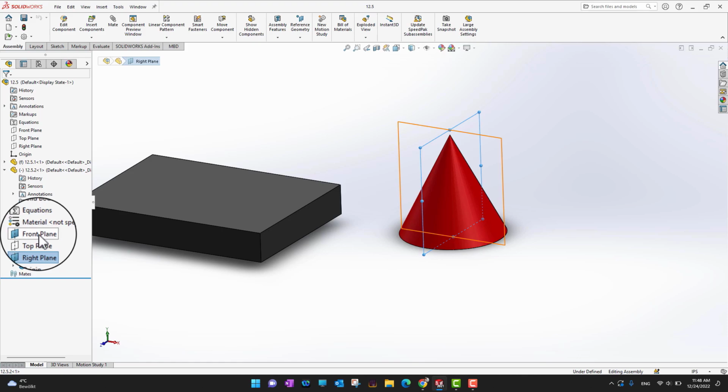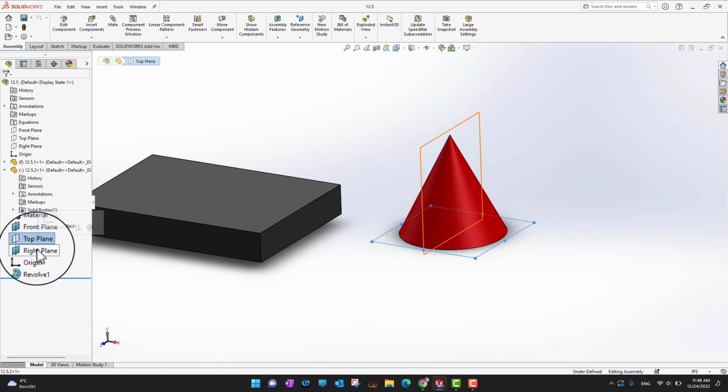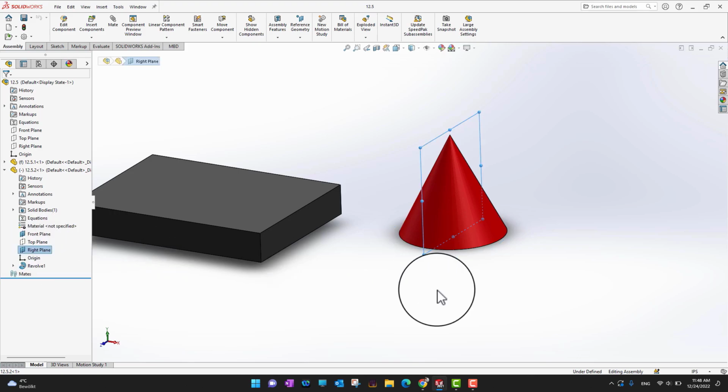But these fundamental planes would always be there, no matter if you are modifying or deleting the components, because these planes were always there even before we started our sketch. So that's why these mates are really powerful, and in this video we are going to create some mates by using these fundamental planes.